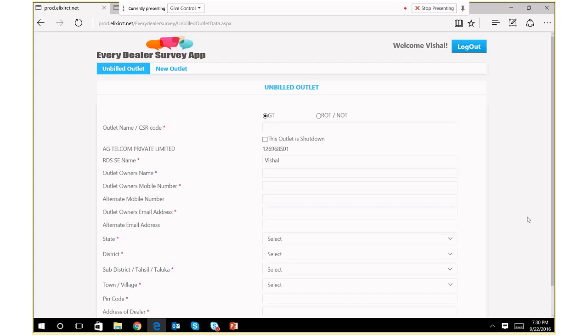Same is the case with the billed store. If the sales manager is rejecting a billed store, it will go to the app. In the app, once again, it will start coming in the drop down, and the sales executive needs to re-enter the data for that. Once he has done the correction and re-entered the data, it follows the same process, which means it will again come for the sales manager's approval. And once the sales manager has approved, it will get saved in the application.